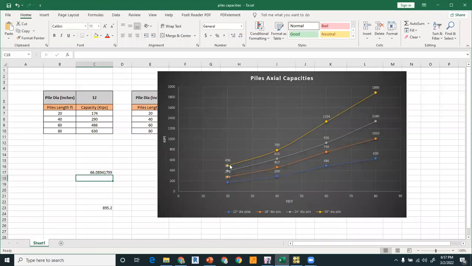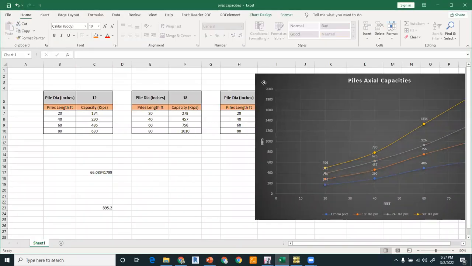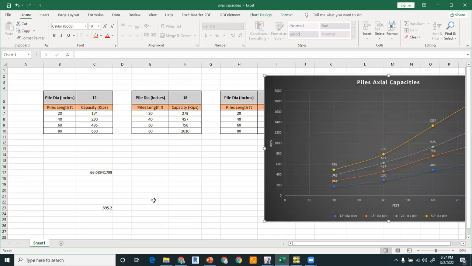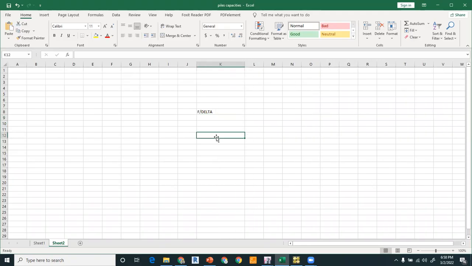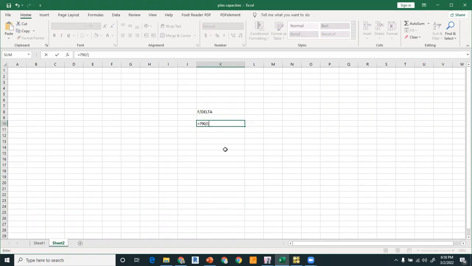Another method is the force deformation curve, which is also available in different literatures, and I have also explained that there are different equations you can use to calculate the springs. It is the force divided by the delta. You can also use this relation to calculate the stiffness of the spring. What does force mean? Force means the capacity of the pile. For example, if the capacity of the pile in our case is 790, you have to divide it by the allowable settlement. Delta is the allowable settlement of the pile.